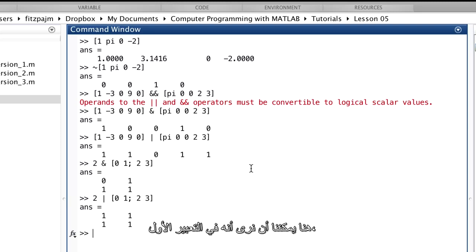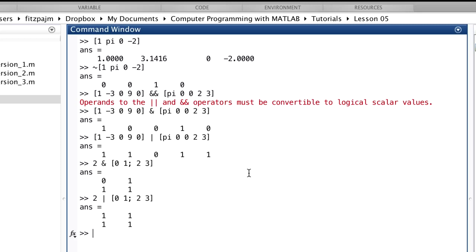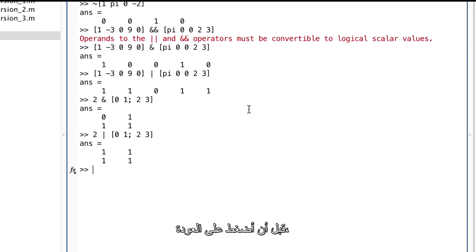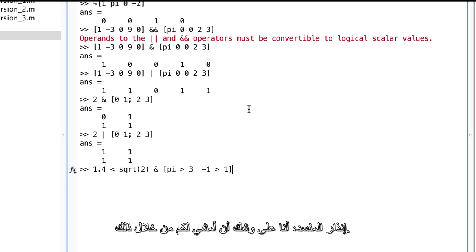Here we can see that in the first expression, 2 was ANDed with each one of the elements of the array, and in the second expression, 2 was ORed with each element of the array. And let's get a little bit fancier. Before I hit return, can you figure out the answer? Spoiler alert, I'm about to walk you through it.